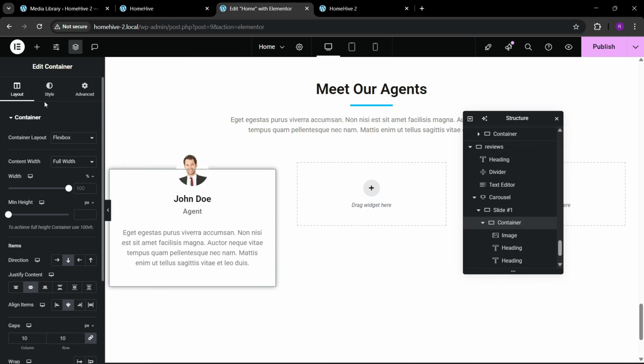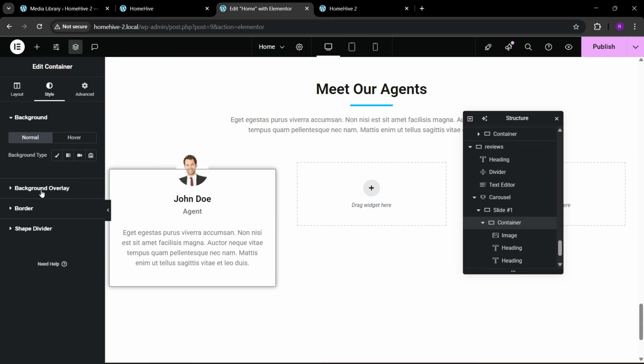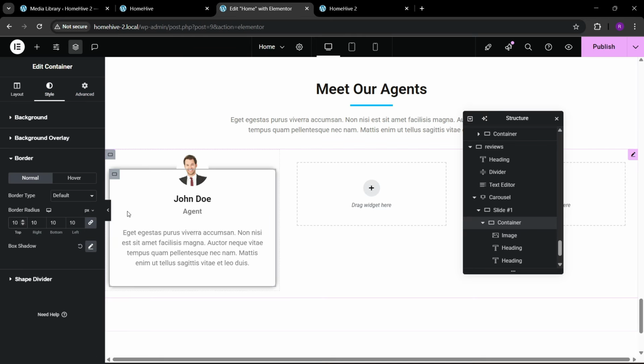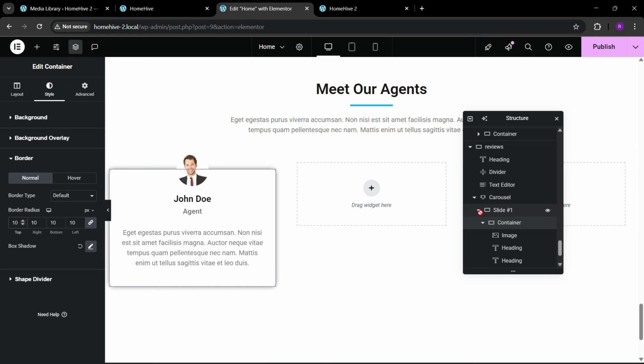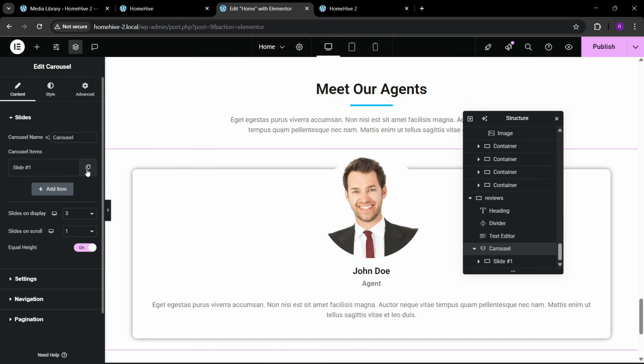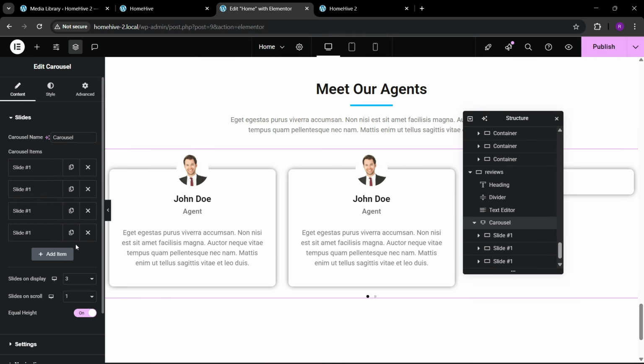Now we can go to this container style. Here we'll find border, and here we can add that 10. So this is looking good. Now we can just go to the carousel content, and here we can remove all of this. Now let's duplicate this multiple times. So we can duplicate this 4 times, so we can slide it now.